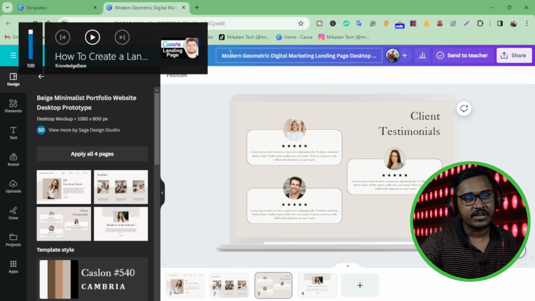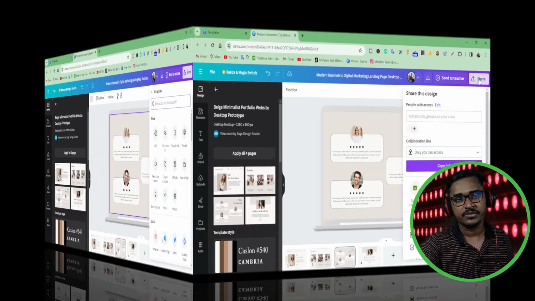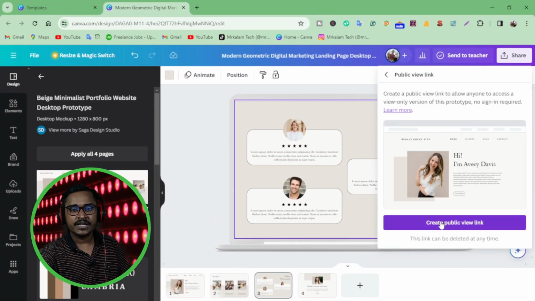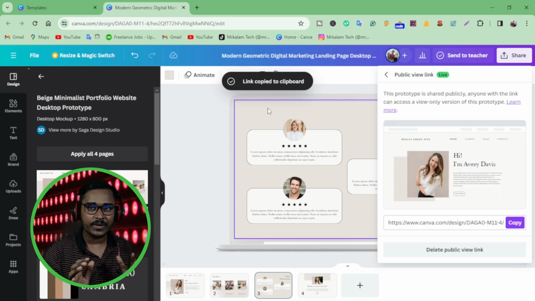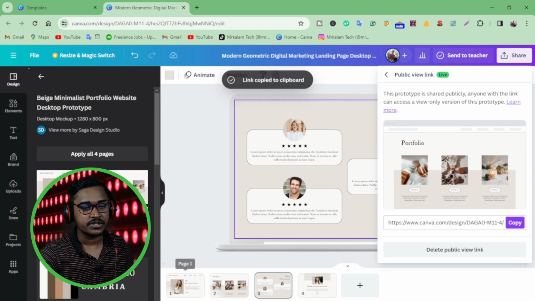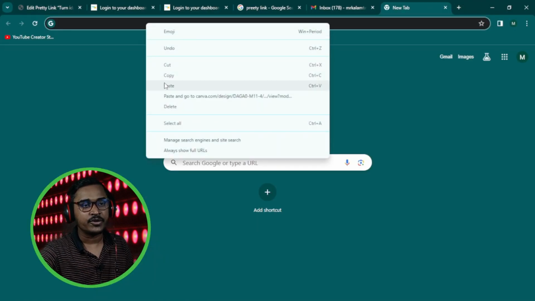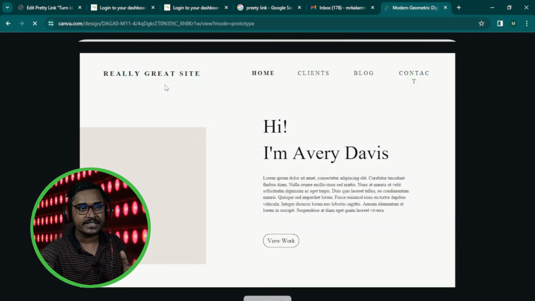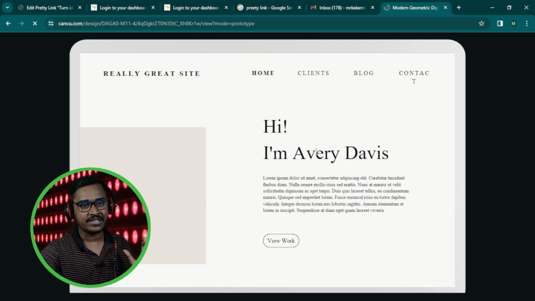So then once you have done everything, just click on the share button, then public view link. So create public view link, just click here, then your link is copied successfully. Then I'm going to another web page, then paste my link. Once you have clicked, you are redirected to this web page. I repeat again, everything is customizable.